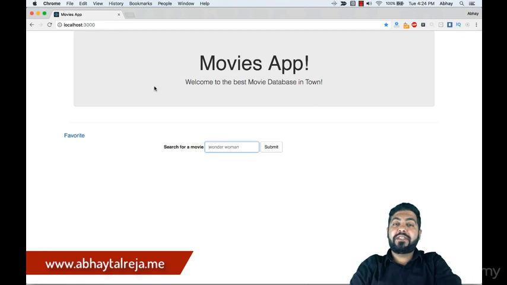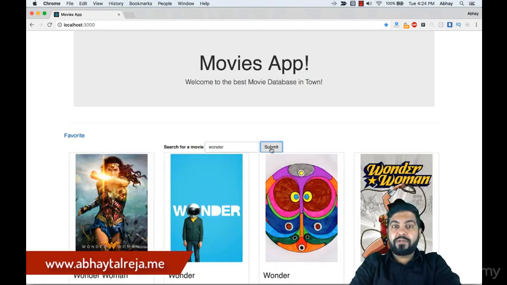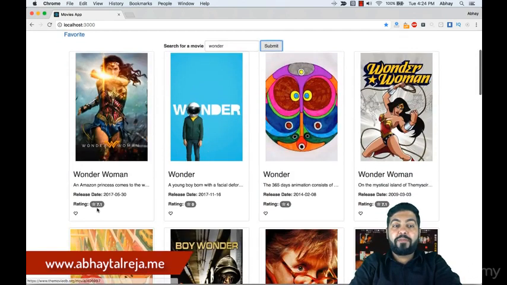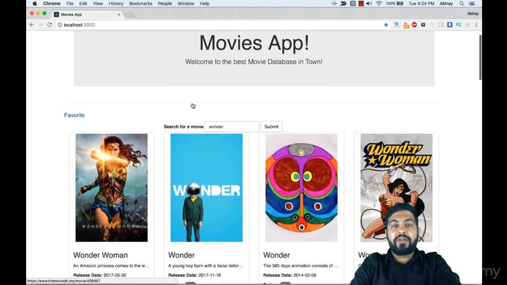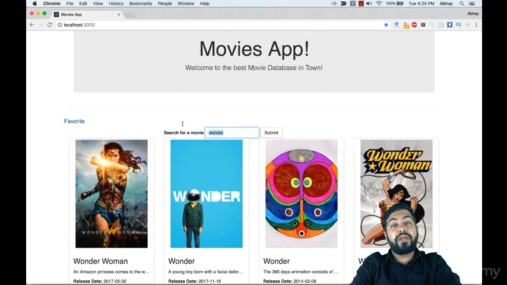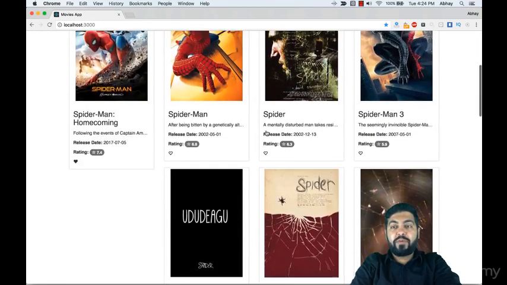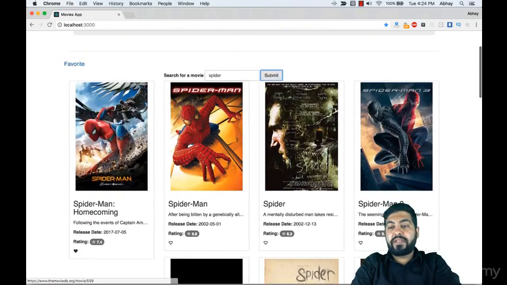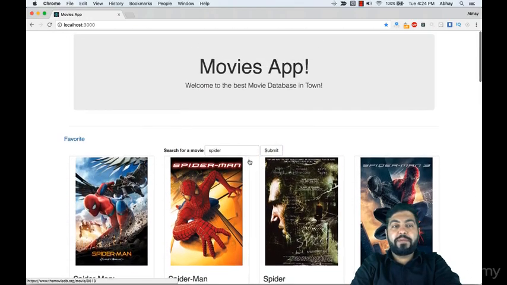So the first thing is, you can see this is our movies app. Of course, I'm reusing pretty much the Jumbotron that we had. And let's say we search for a movie called Wonder Woman. So let's do Wonder. And if you like the movie, you select the movie. Now let's say I want to go for another movie, which is, let's say, Spider-Man. And there are many Spider-Man movies that will come in. I like Spider-Man 3 the most. Let's say I select Spider-Man 3.